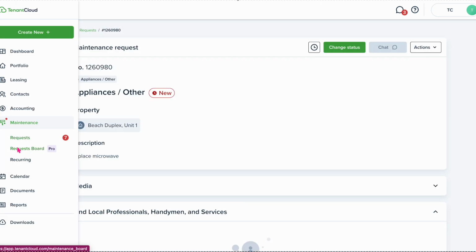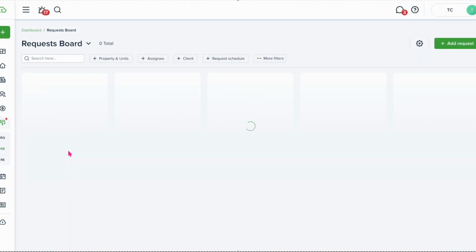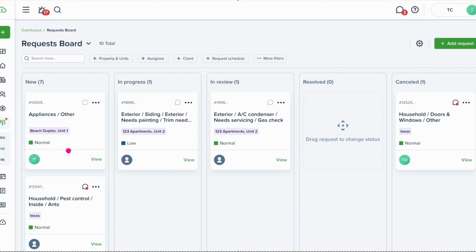Under request on the left-hand menu, we'll take a look at request board. And this is another feature that is available in the Pro and Business plan. If you are interested in upgrading to that Pro and Business plan for all of these great features that are added, please reach out to us at support@tenantcloud.com and we can definitely work with you to get you upgraded.